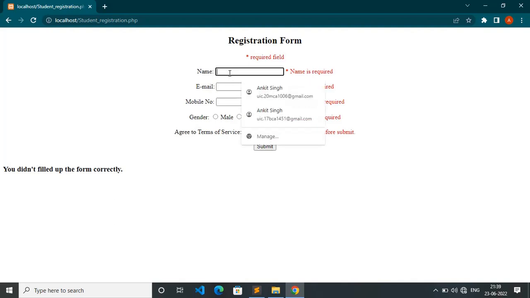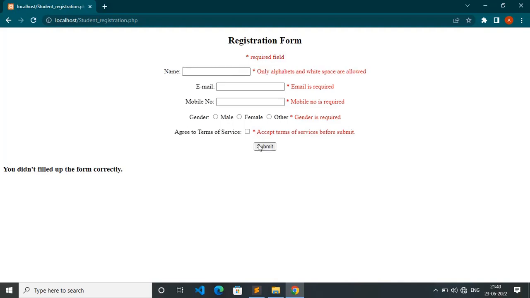I have also used advanced validation. Like if I fill 1 2 3 4, numeric data instead of string data, and I try to submit the form, then it will show only alphabets and white spaces are allowed. And if I put a wrong email like abc.com and try to submit the form, then it will show invalid email format.